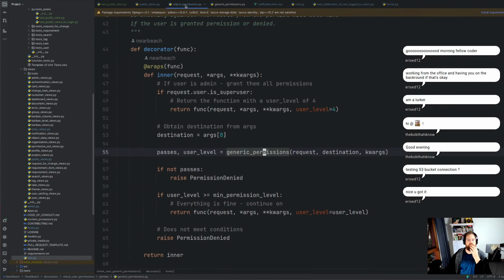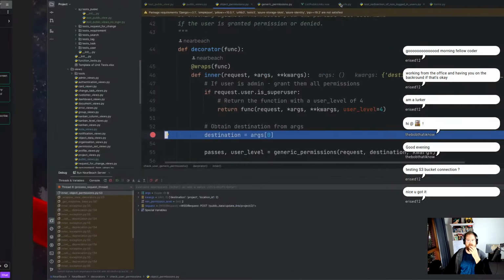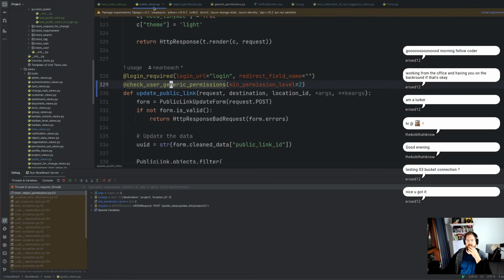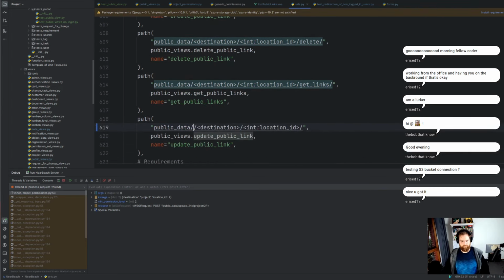All right, where's our object permissions? We're hitting this as an issue. So we're just going to do that, and we're going to tick on this. We're going to see what's happening. So destination project location ID 2. We don't have args. Oh, it's doing that really. Yep, all right. Sorry, I'll do that first. Update link here. And then I just got to remove it here. I've just got to restructure the URL.